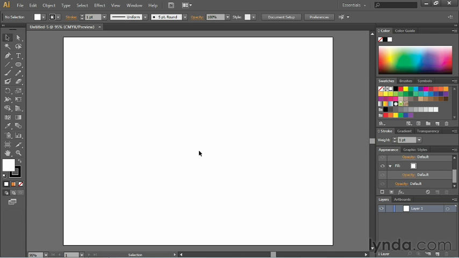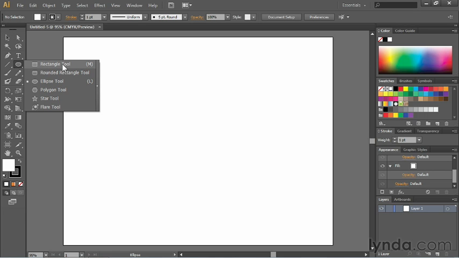You can create two types of paths in Illustrator, open and closed. I'm going to first start off with the closed paths. In Illustrator, there are several built-in shape tools that provide you with closed paths. They're located right here in the toolbar. If you click and hold, you'll see that the closed paths include the rectangle tool, the rounded rectangle tool, the ellipse tool, the polygon tool, the star tool, and the flare tool. Let's see how some of these work.